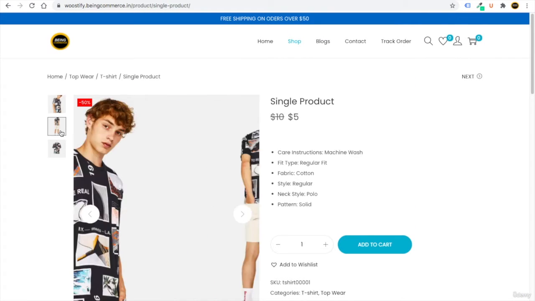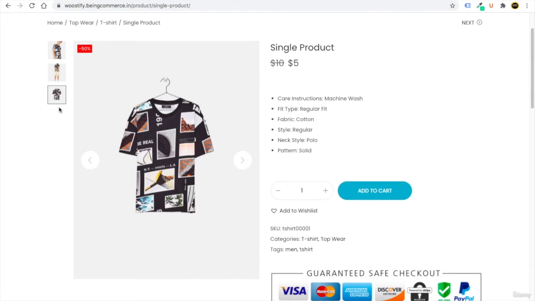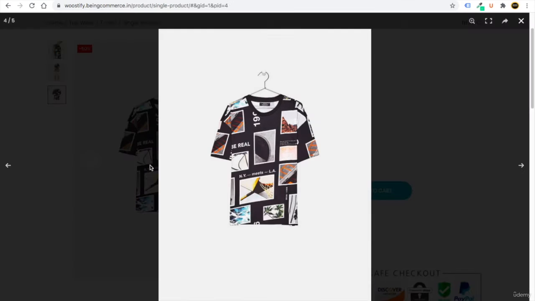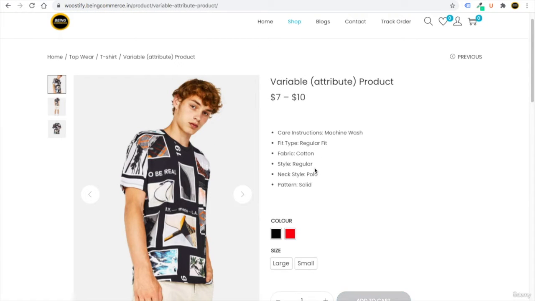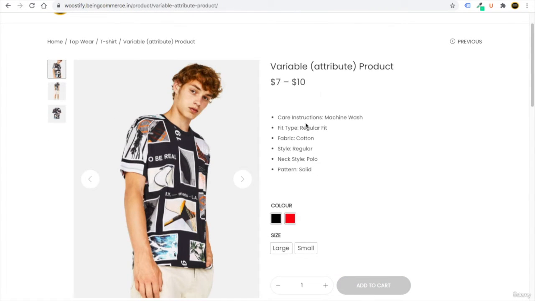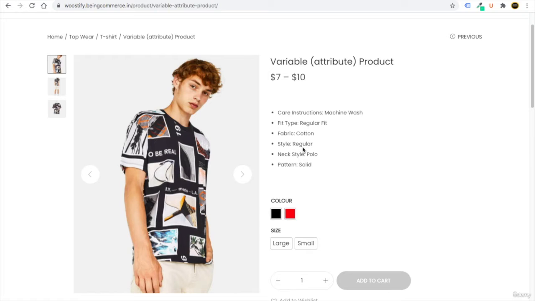Here at the very right you can see the images for your products, so people can click here and they can zoom it from here. Okay, they can click on this next so that they can see other products. So if you click on next, you can now see other variable products also. So this is just a dummy website which we have created to teach you guys.